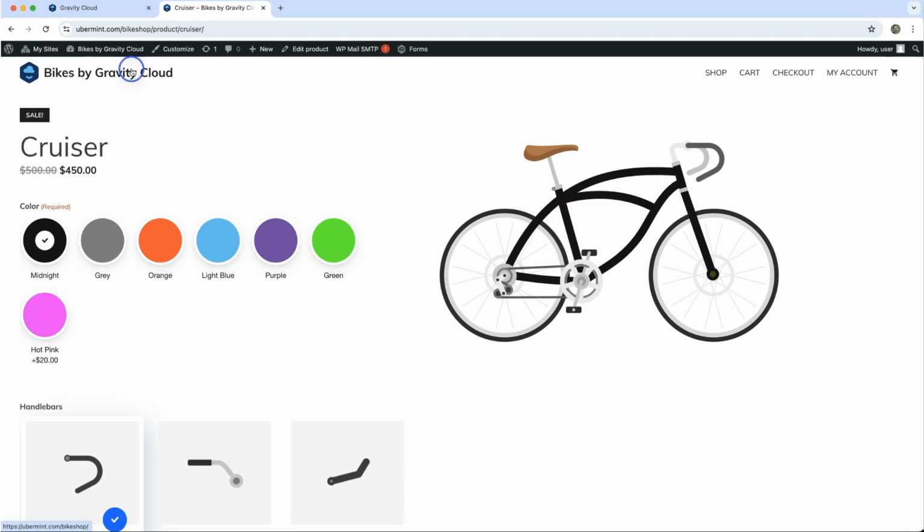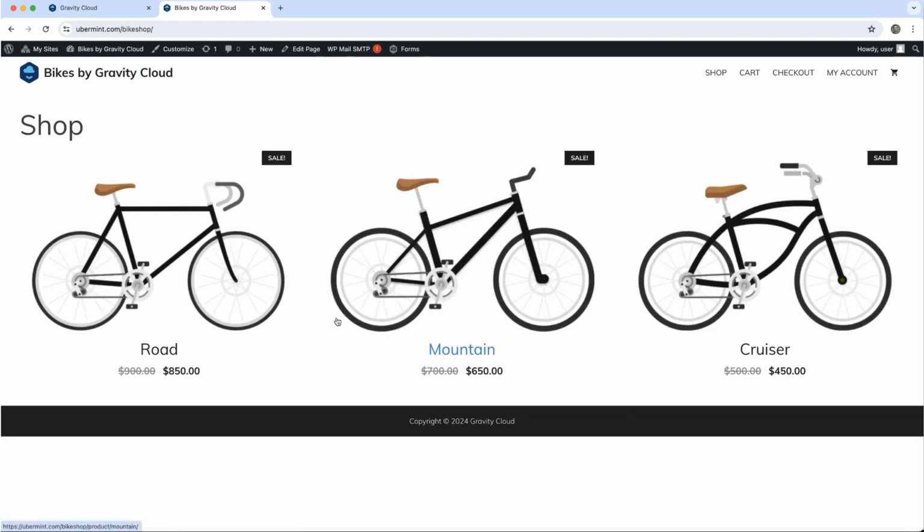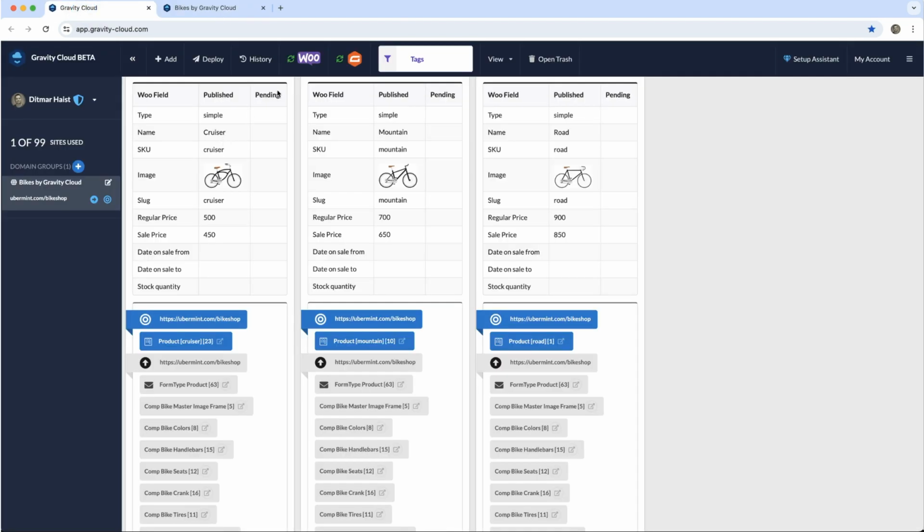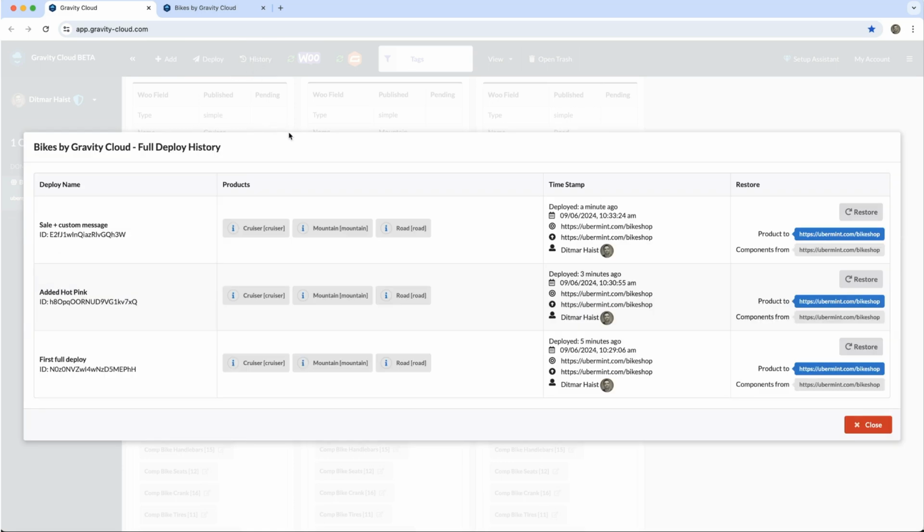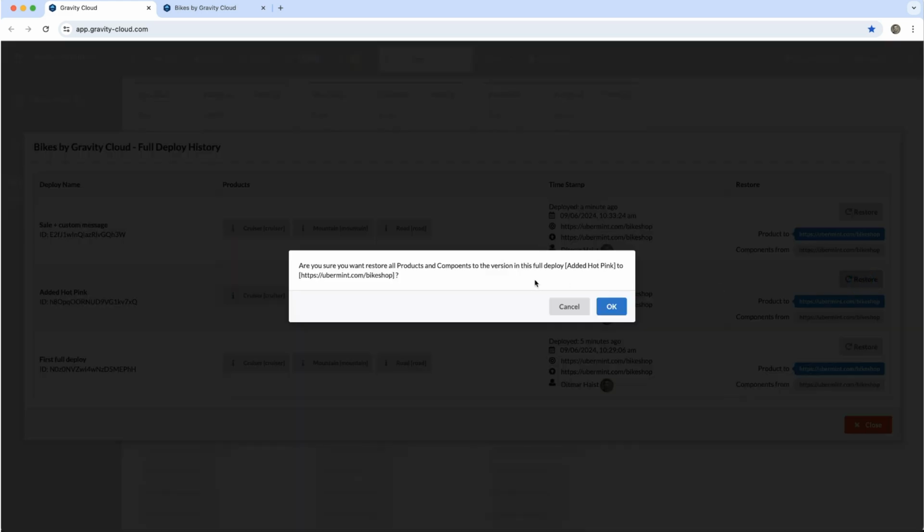Excellent. Now, let's say we've run this sale for a period of time and we want to remove it. Gravity Cloud keeps history of every deploy you've done. I can go in here, open up history. You can see I've got the sale with the custom message. I've got the hot pink option. Let's say we want to revert to just this state.